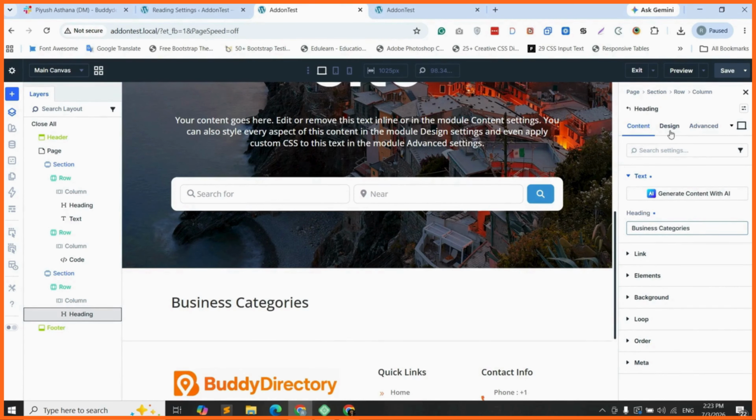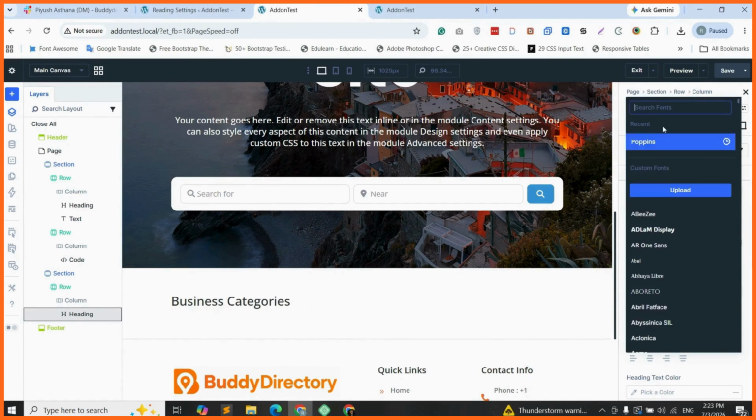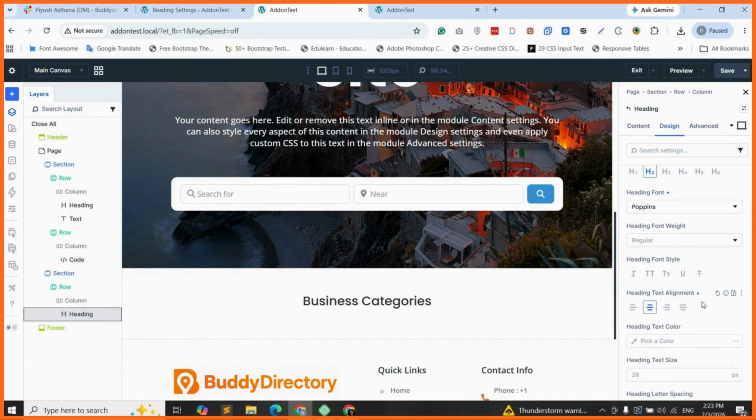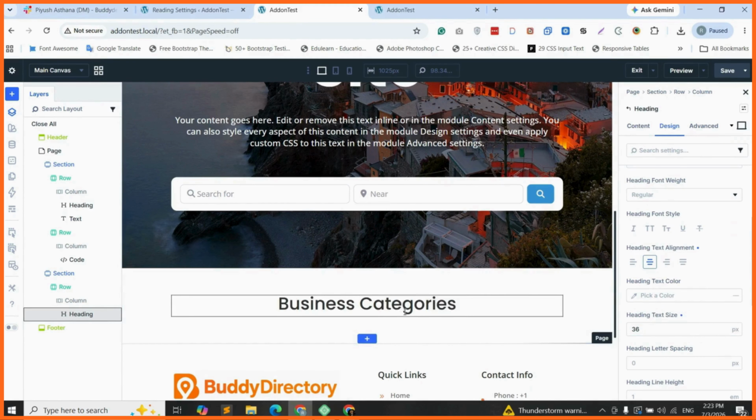Okay, then we come to design, we come to heading text, we'll make it an H2 block, we'll change the font family of the heading, then we'll center the alignment and set the text size to 36. What will we do below that?